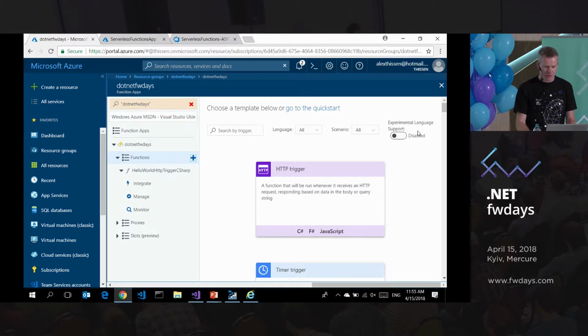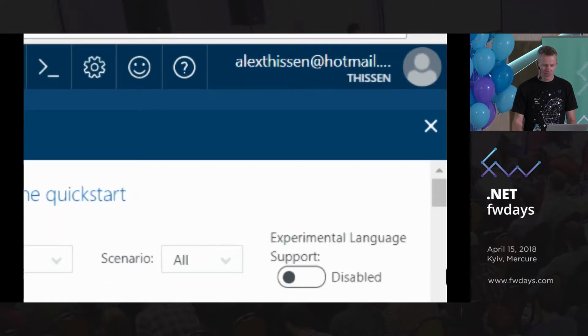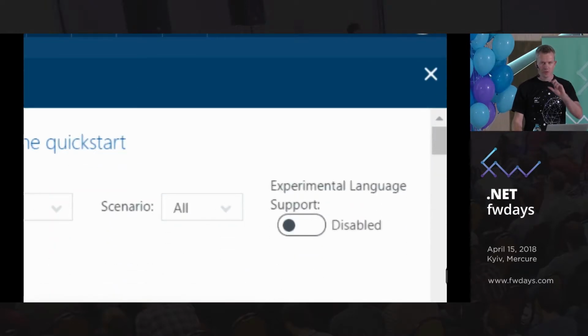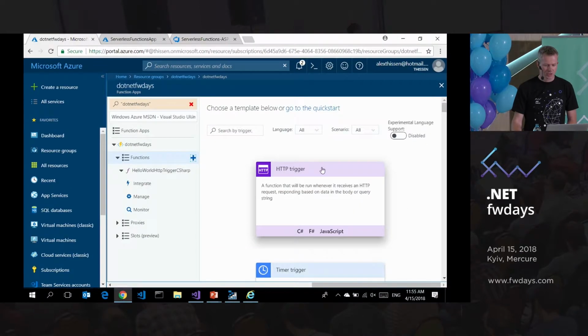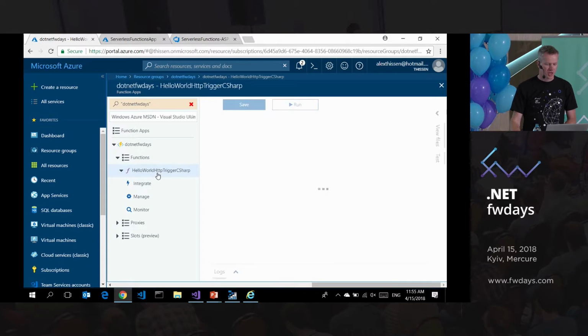Let me zoom in a bit. That says experimental language support. If you enable that, you'll get all the Bash and the JavaScript stuff as well. But this is where you can just create your functions. And if it's there, you'll get this UI, you'll get this code.